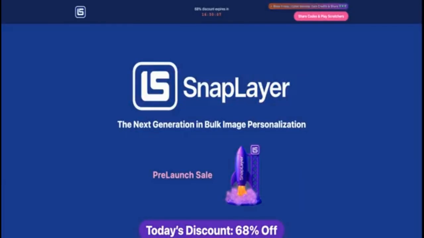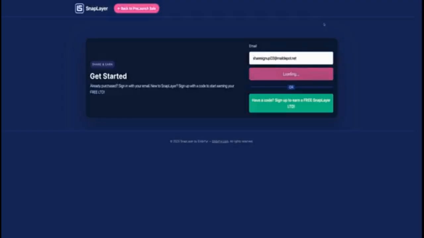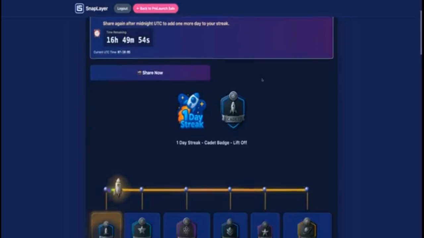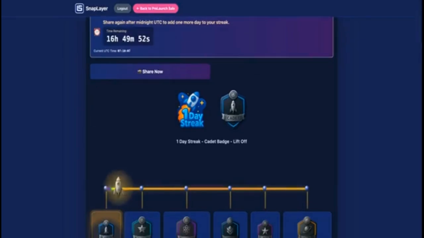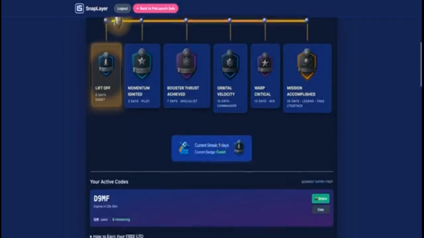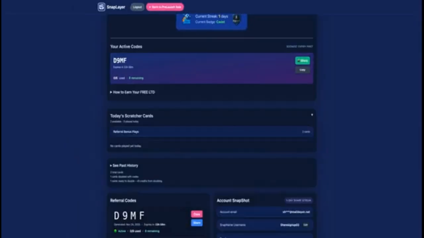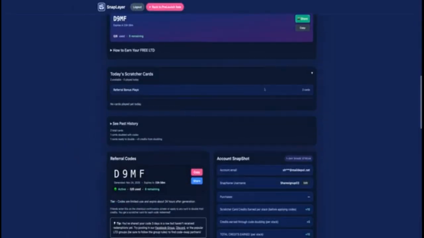The idea with this is that these codes can be shared in the SnapLayer group in our Discord channel, which we have links to on the website. But also the idea is to share them in different LTD groups, to make people aware that this is a new image personalization software that has all these features that are different from what's already out there.